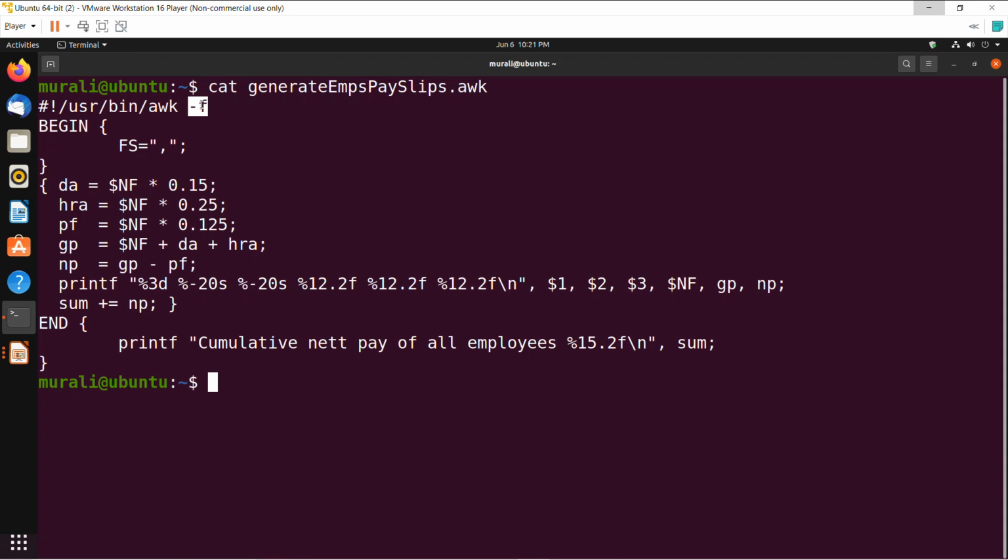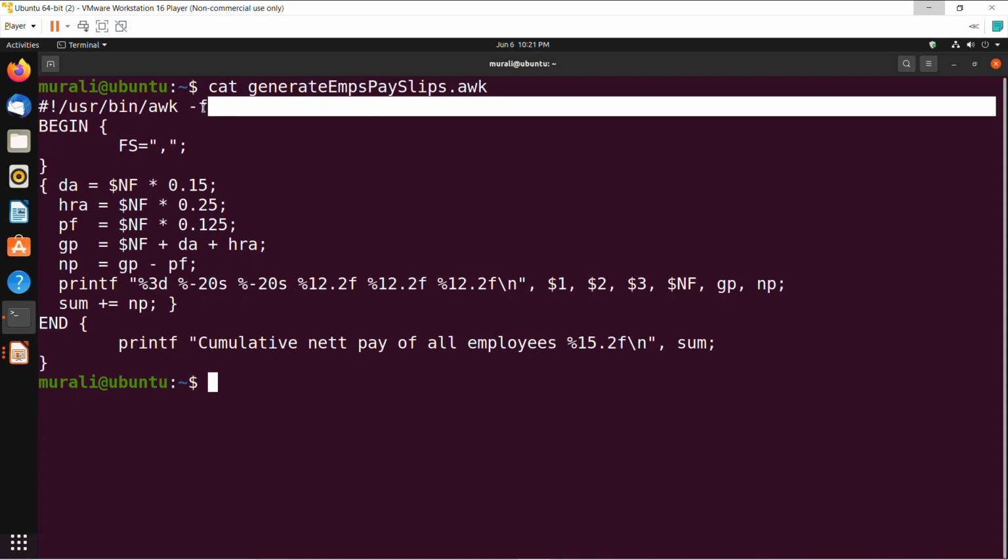Even in the command line, when you are specifying a script in a file, you need to prefix it with the -f option. Only when you are specifying the script within single quotes you don't have to do that. But when you are specifying a script in a file, then you need to prefix it with -f. So here also the shebang line should be followed by the -f option to tell that whatever follows is the awk script. Got it?